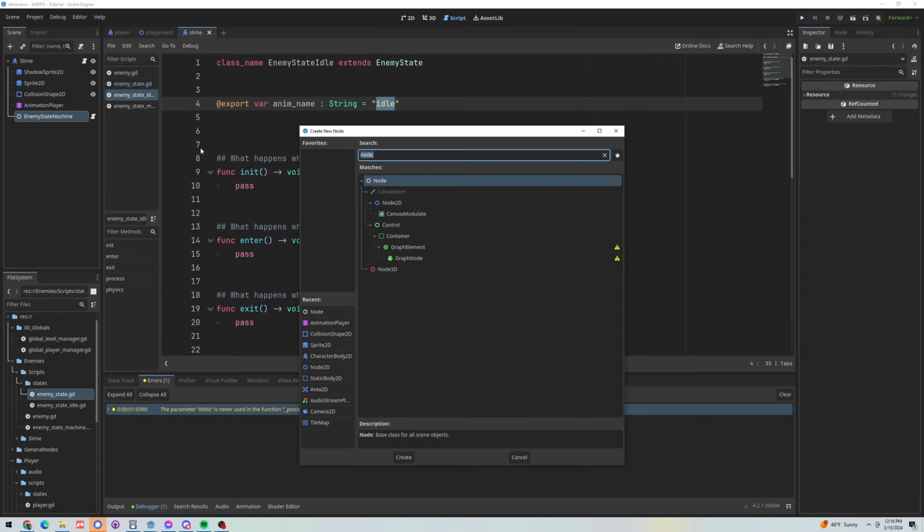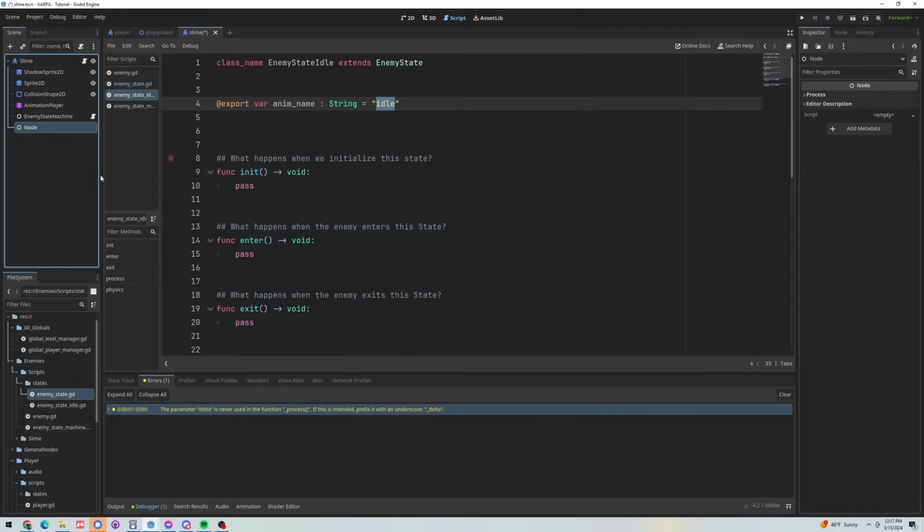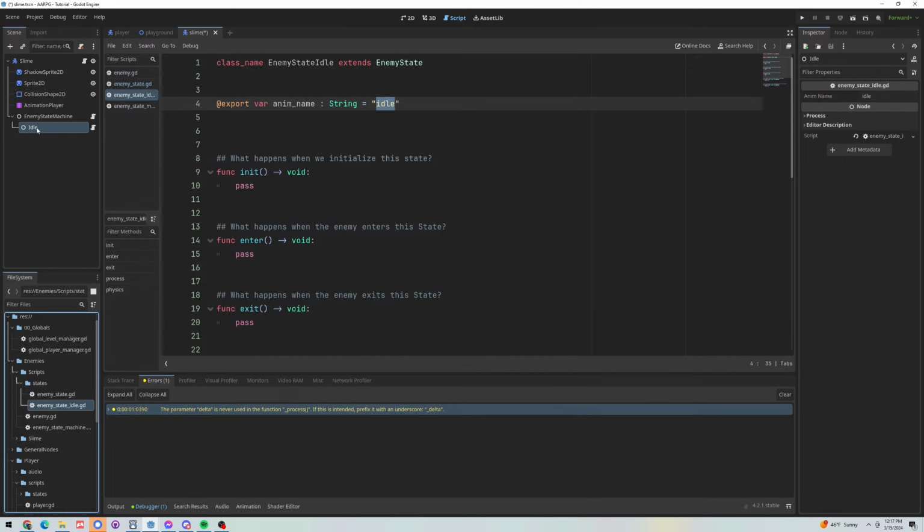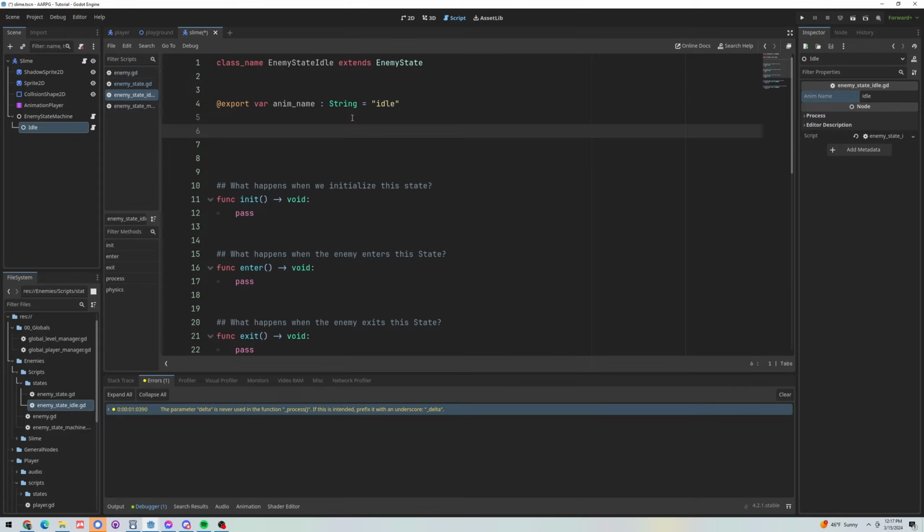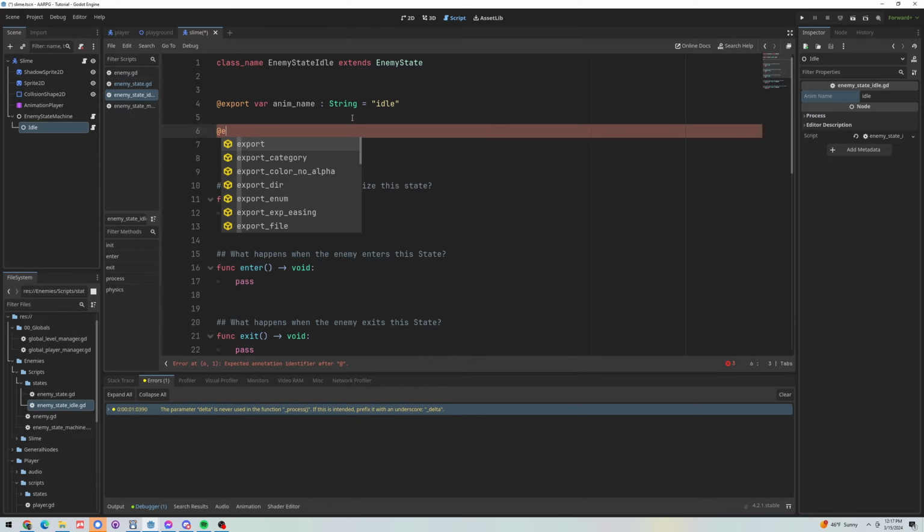So I'm going to go ahead and add a child node to our state machine. Oops, apparently I didn't click in the right spot. And I'll just call it idle. And let's put our enemy idle state on there. Okay. So now you'll see when I select it, here's the animation name. Okay. We're going to actually add some other things though too, and that's why I wanted to put that script and that node in there as soon as possible.